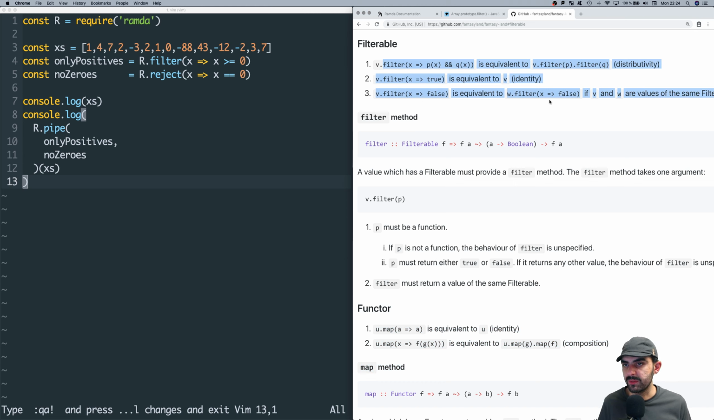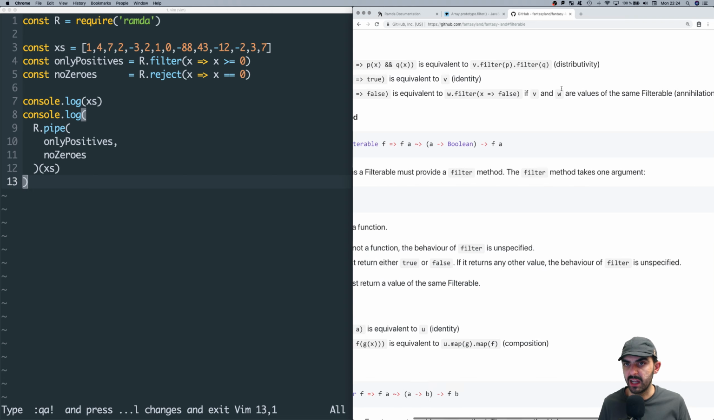Actually, we've skipped the laws in the other ones to keep things quite short. I'm going to do a series on the Fantasyland specification in the future, so be sure to subscribe so that you won't miss that upcoming series. But yes, there are three laws: distributivity, identity, and annihilation.